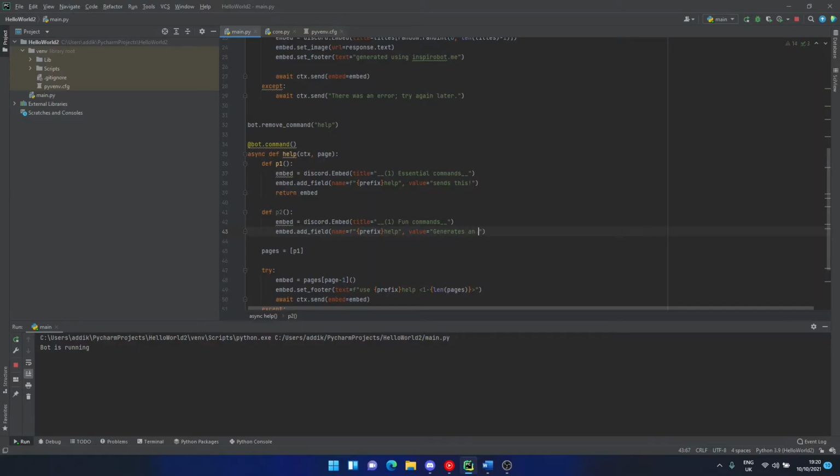yeah. And right, so here's an issue. I want to put these double quotes here, but usually that would mess up the actual code. It won't work. But what we can do is change these double quotes for single quotes, and now we can use double quotes perfectly fine, and there'll be no issue. So generate an inspirational image. And then I'm going to return embed again.